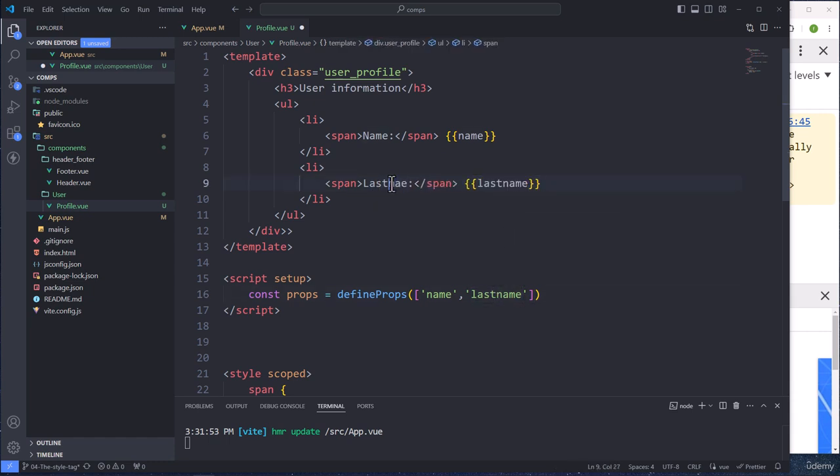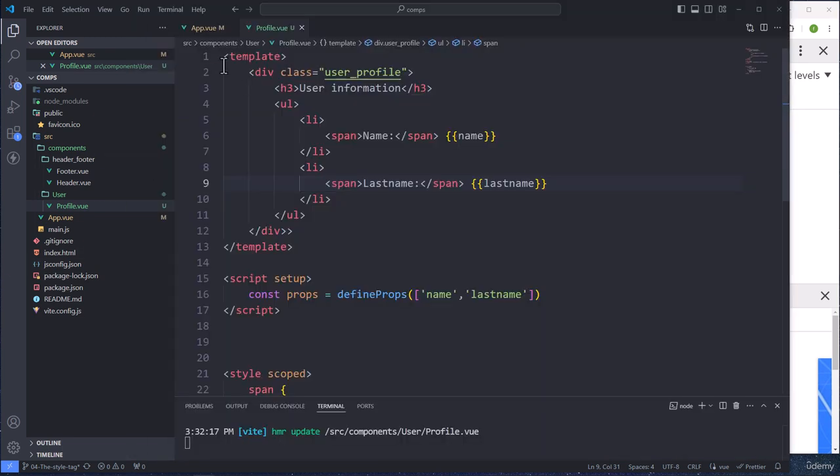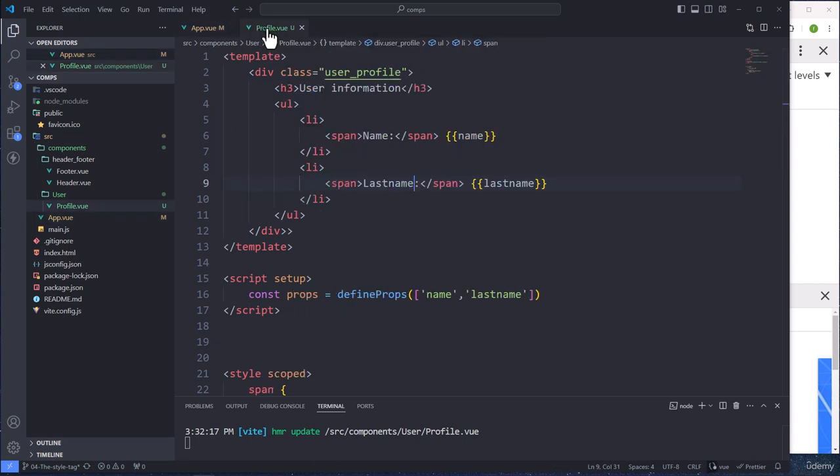Let me fix this first. There we go. And if we take it to the component, I'm going to reload it and we get the Jones value. So we are getting it. It doesn't have to be a bind or a property. I mean, a reactive property. So, okay, what else can we do with this? Well, you can pass functions, you can pass a lot of things. But first, I want you to make sure that you are aware of something.